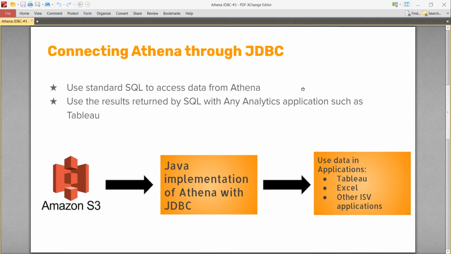So let's get started. We'll have data in S3, which we'll be querying through our Java code with the JDBC driver, and the result of queries can be used in any of the visualization or data analytics applications such as Tableau, Excel, or other ISV applications.